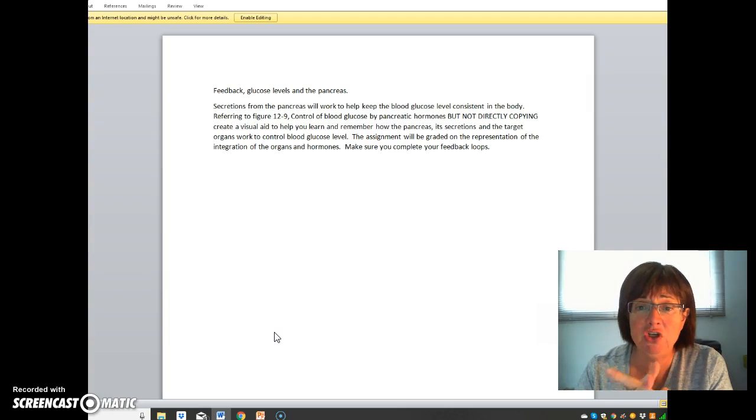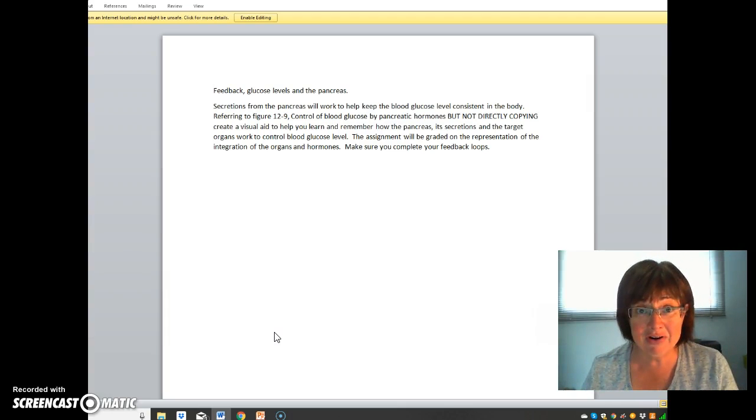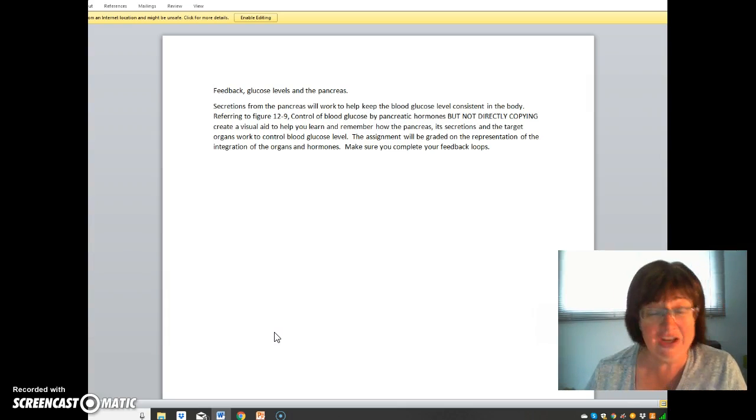I want you to refer to figure 12.9 in the textbook, which is called control of glucose in the pancreas, but do not copy it directly. I want you to create a visual aid to help you learn and remember the secretions and also talk about the liver and the blood, but do not copy it directly. This assignment will be graded on the representation of the integration of the hormones, and also make sure you complete the feedback loop because one will help another.